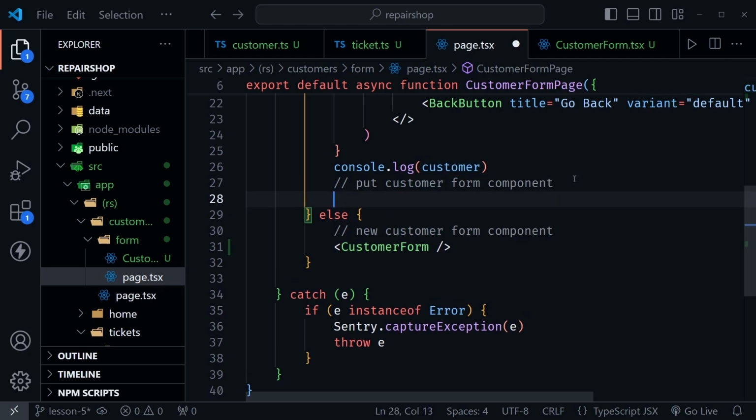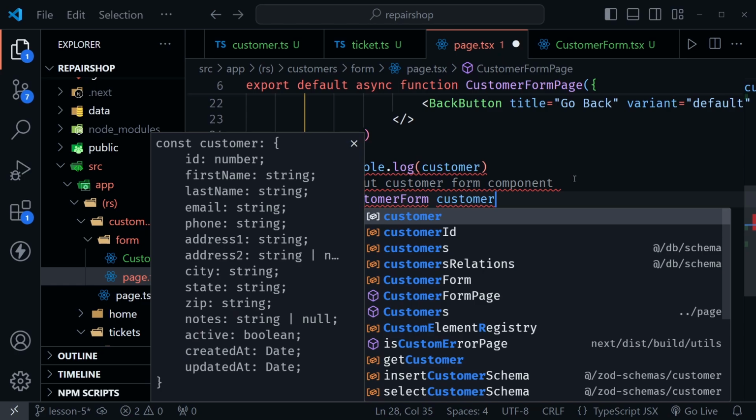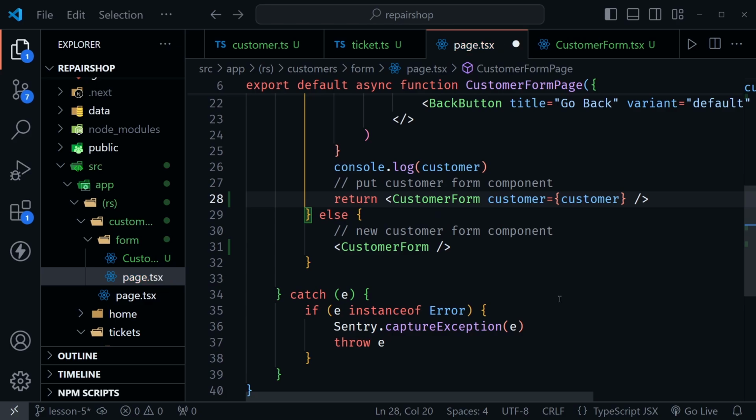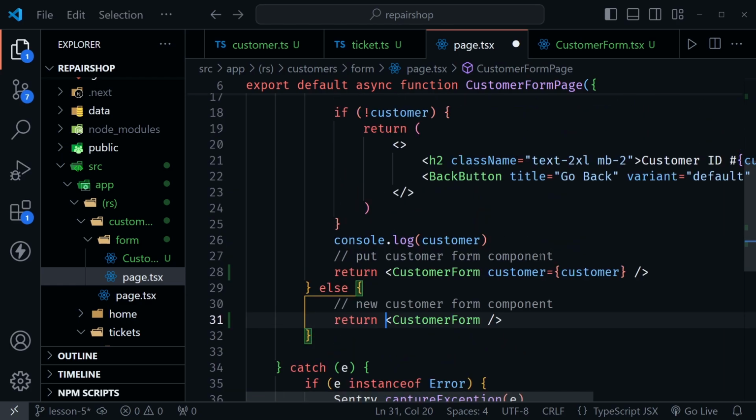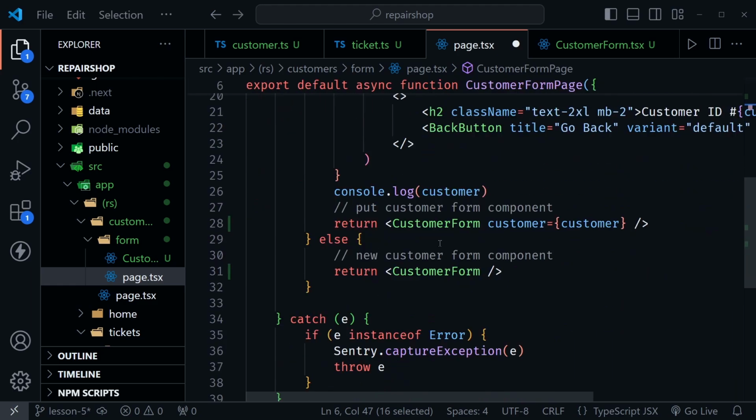But here, we need to call the same form, but pass in the customer data. And my issue is I was so anxious to type the customer form component that I forgot I need to return it here from the server component. So in both instances, I want to return the customer form from this server component function. So that makes sense as we have the customer form page. Use the return keyword. Here we are editing customer data. Here we have a new customer.